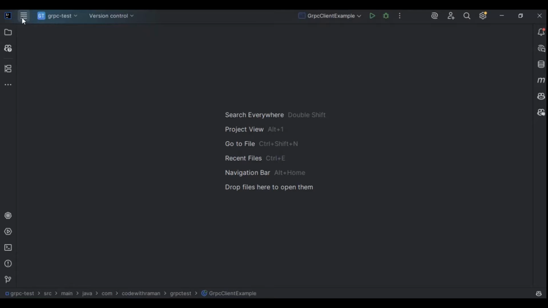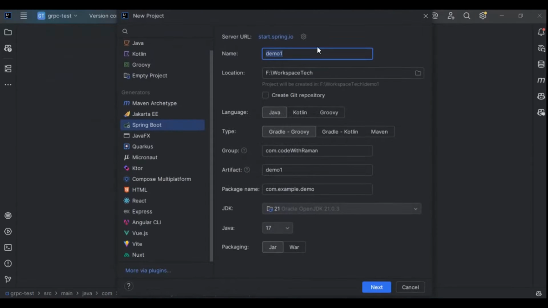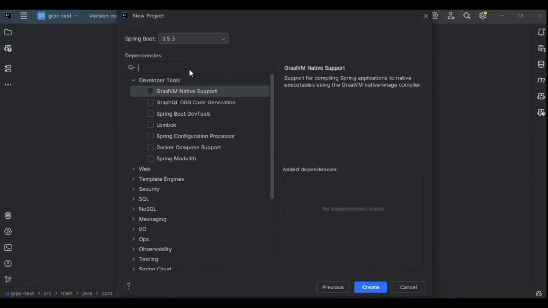Let me create a new project, File, New, and let me say new project. Let me name this as GitHub Copilot login register. Right. So this is my name of the application. My packages are com.codewithraman.githubcopilot login register. Right. We'll be using Maven and I'll be requiring the JDK 21 and Java version is 17 and the packaging is jar. Let's go next and I'll be adding few of the dependencies.